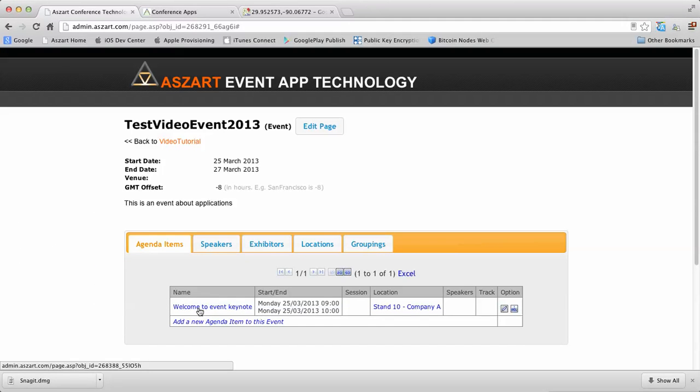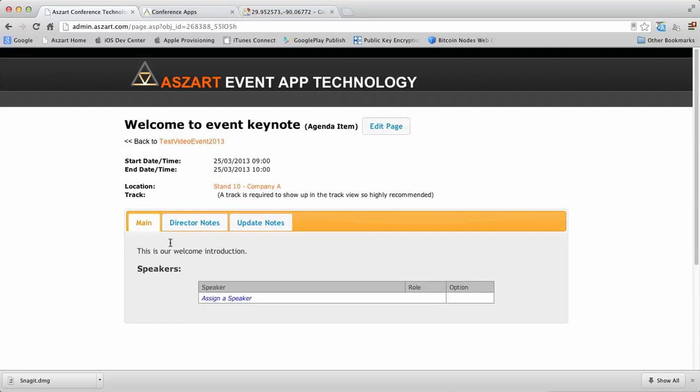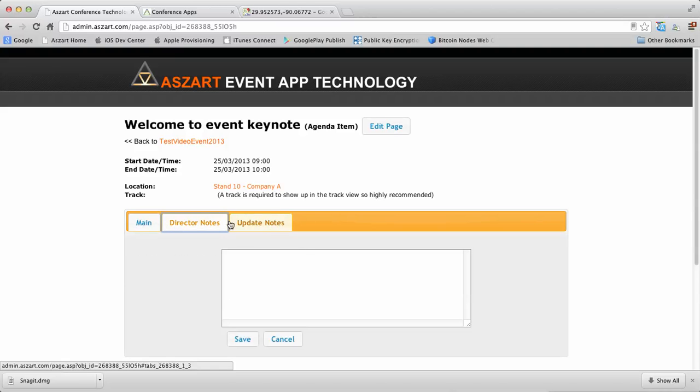You can then click into that agenda item to specify the linkage to other items or modify its content. If we click through in there, you can see, for instance, we have the ability to assign a speaker. We also have director's notes and update notes. Now these are only for the database. This is not for the app itself. This is for yourselves. So if, for instance, you said we are still waiting on knowing if the main speaker can attend this, that's just basically for you to keep track and to be able to share information back and forth on the team.